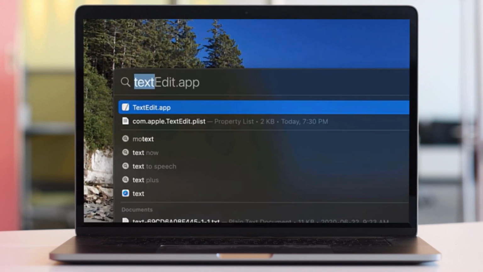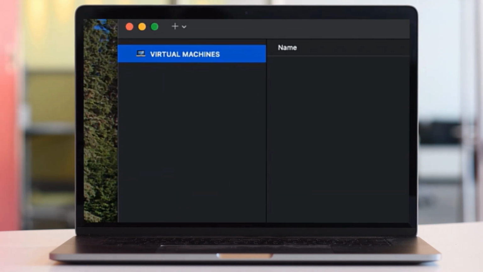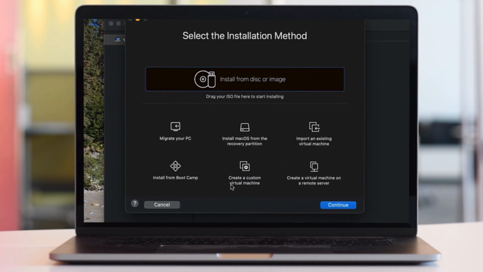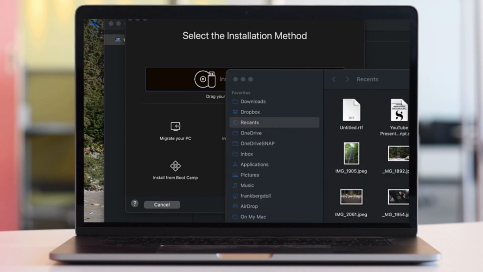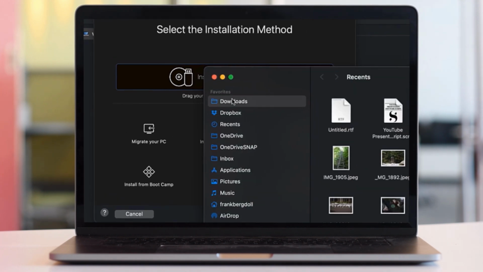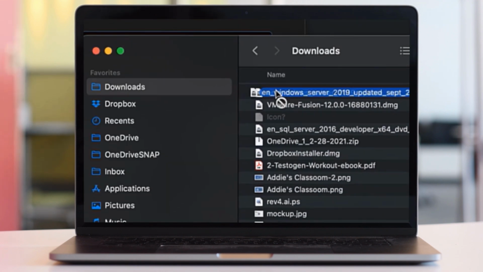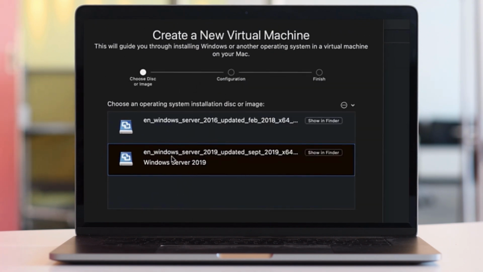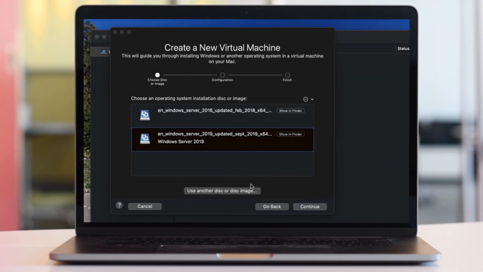So the first step is to go in and start VMware Fusion. And we're going to start it by creating a new virtual machine. So we'll click on New Virtual Machine. Many different options here, but we're just going to grab an ISO image, drag it onto the VMware Fusion tool, and you'll see that we have server here. I'm going to drag the server ISO on there, and now I can install Windows Server 2019.